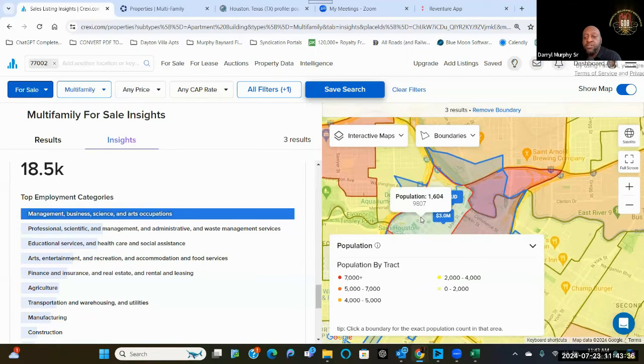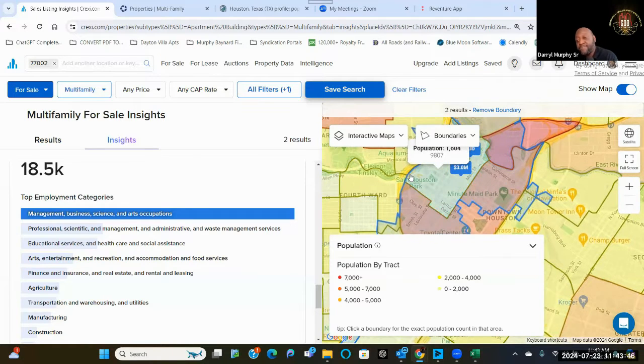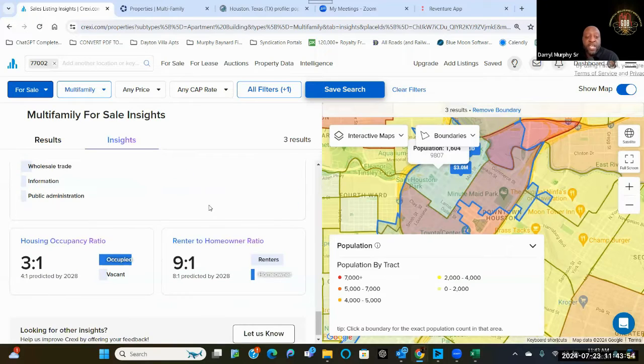Let me jump over here a little bit. So here's a different population in this particular part of the zip code. Okay, so it's giving you your population. However, it's not telling you whether it's growing. It's not telling you someone's leaving. Okay, it's not giving you that information.